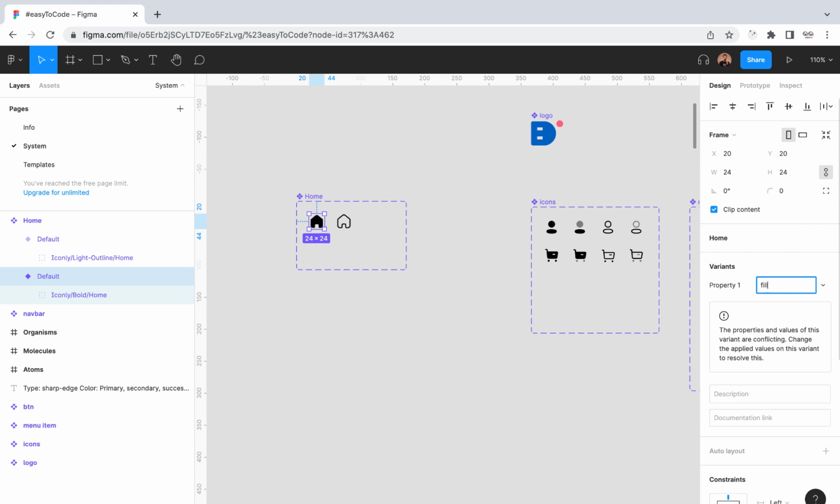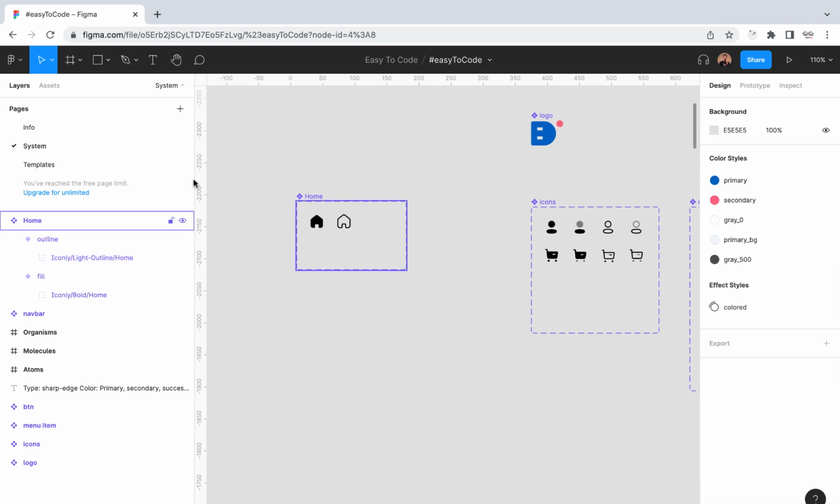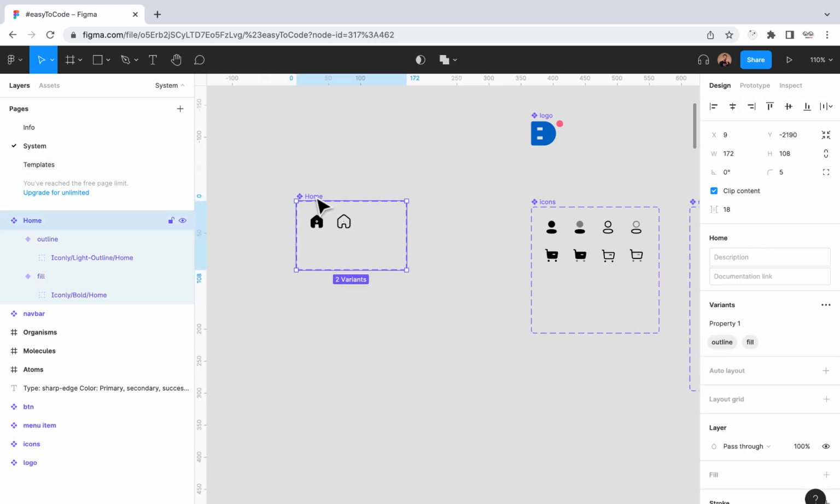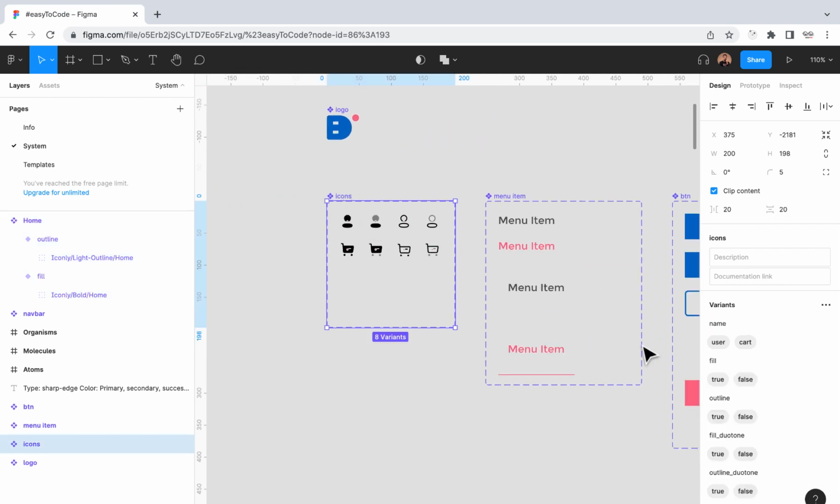So I'm going to say F. I'm going to name it to fill, and this other one I'm going to name it to outline, right? So let me name it to outline. All right, perfect. So once I have that now, the next thing I want to do now is to change the category, right? So instead of fill and outline, I'm going to change the category, the property, sorry. So inside of this property now, we have several properties. For example, now if you take a look at this icon set, we have property called user, we have property called cart, we have property called fill and outline.